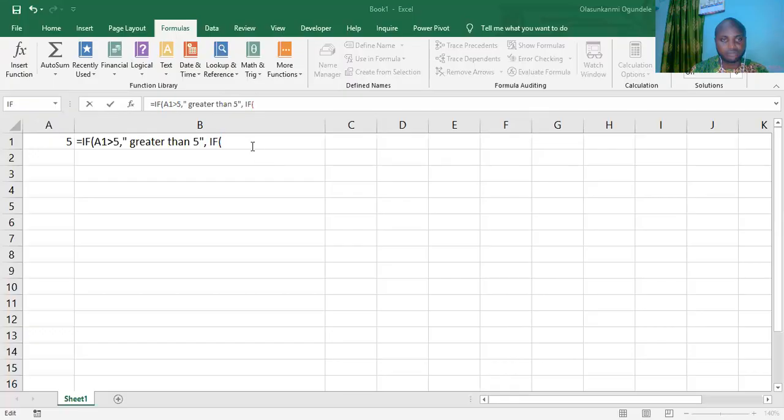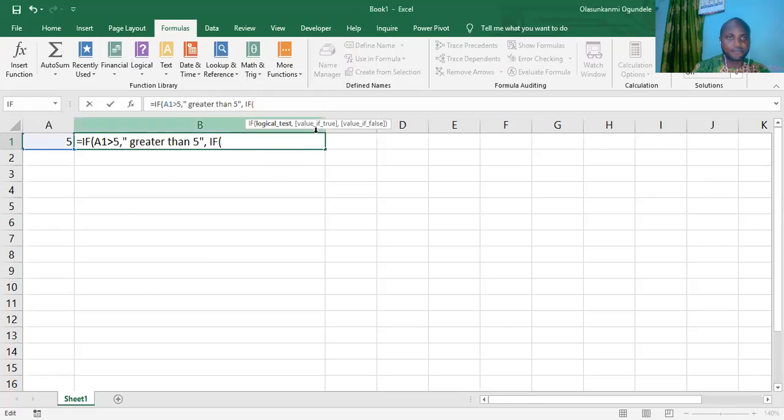Okay, IF A1 is equal to, don't worry, A1 is equal to 5.